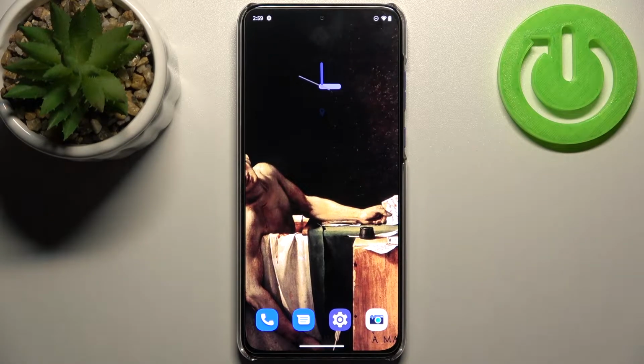Here I have Motorola Edge 30 Neo, and today I'm going to show you how to enable camera location tags on this device.